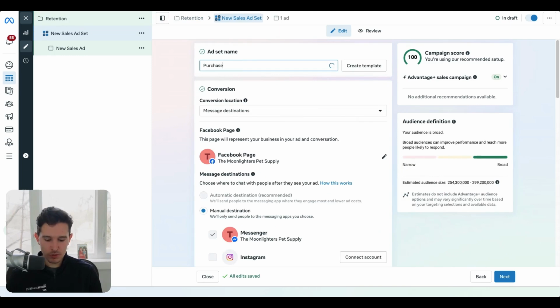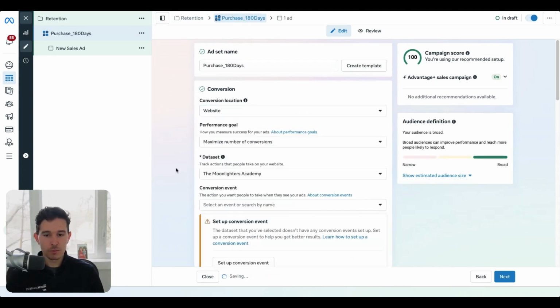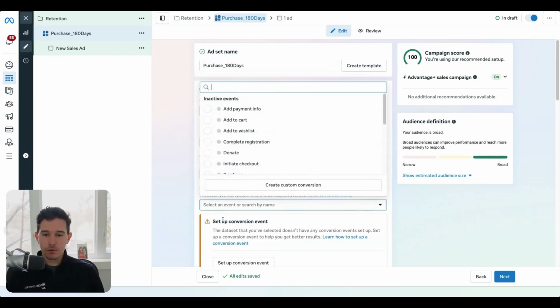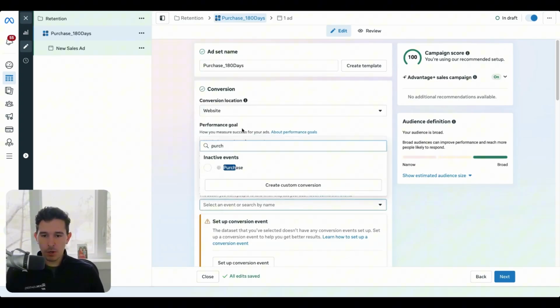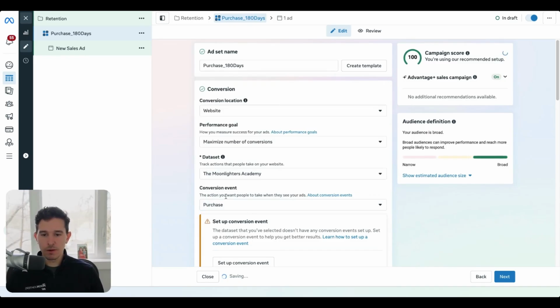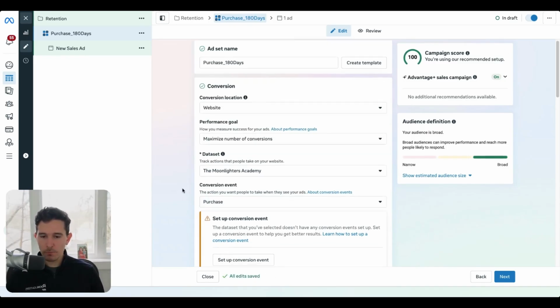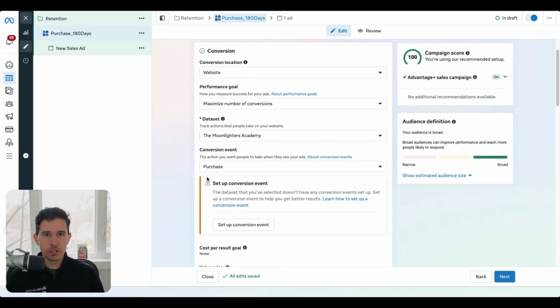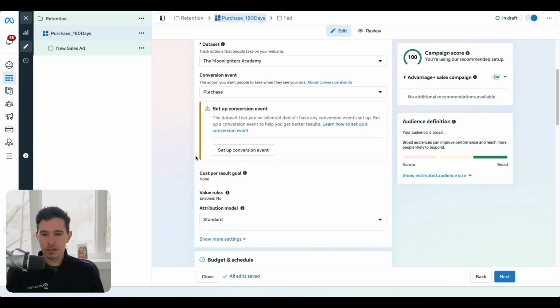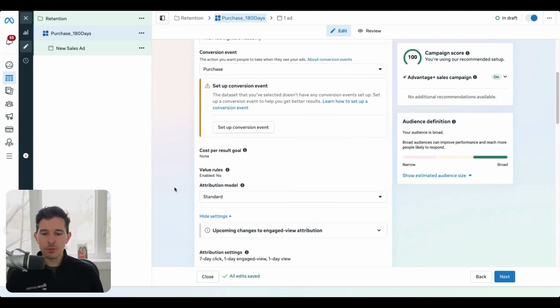Now, for our ad set, the first one is going to be purchased 180 days. Our conversion location is going to be website. Our conversion event, of course, is going to be purchase. There is no other event we use. Whatever the event we actually want from Facebook. If you're lead gen, you do leads. If you're purchase, you do purchase. That's the actual event we always choose. Never any discussion on that.